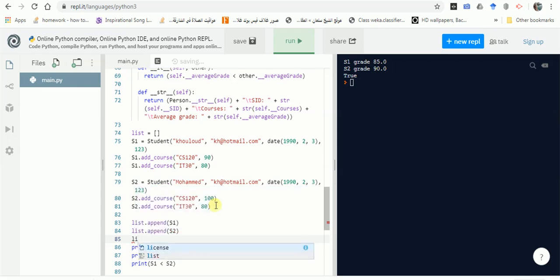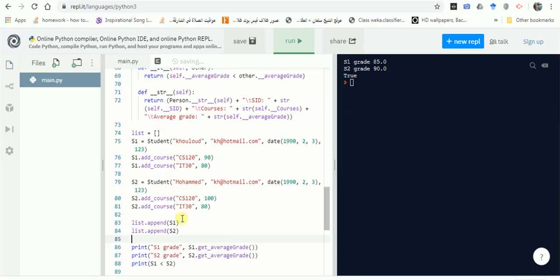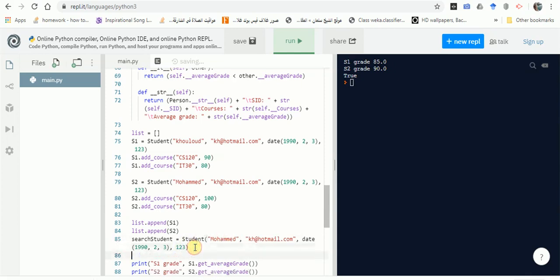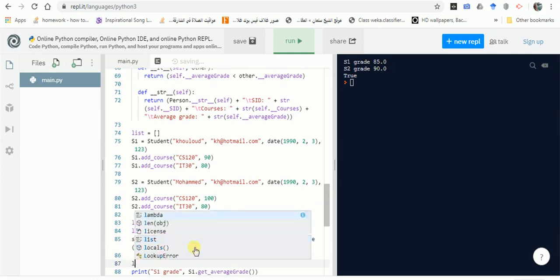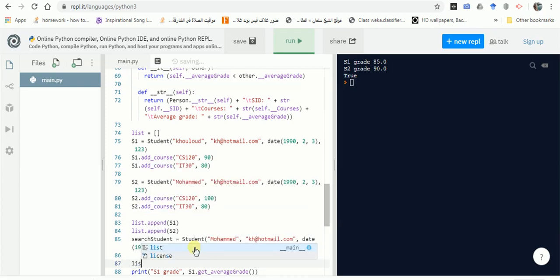So before sorting, it says you need to search for a student. So let's create a student to search for. Let's name it search student. This is the name of my object. I will make it exactly this one. So this will be the student that I want to look for in my list. How to search in a list? We could simply use list dot count. I will search for whom? For this student, search student.